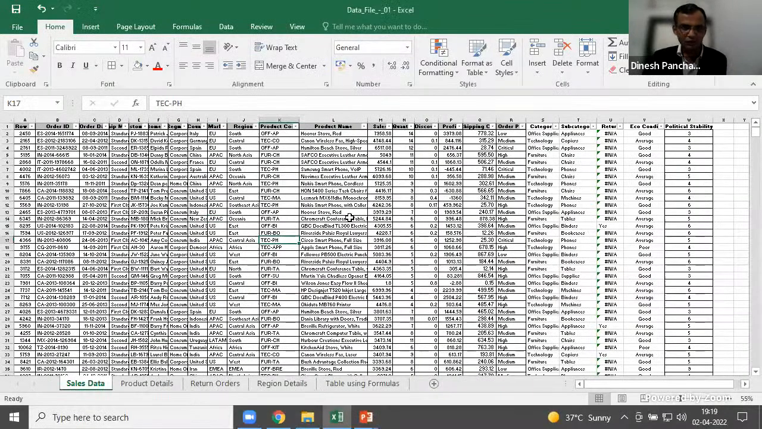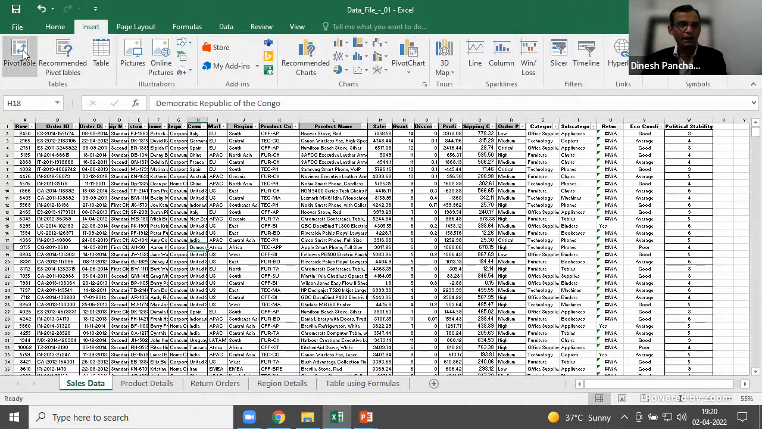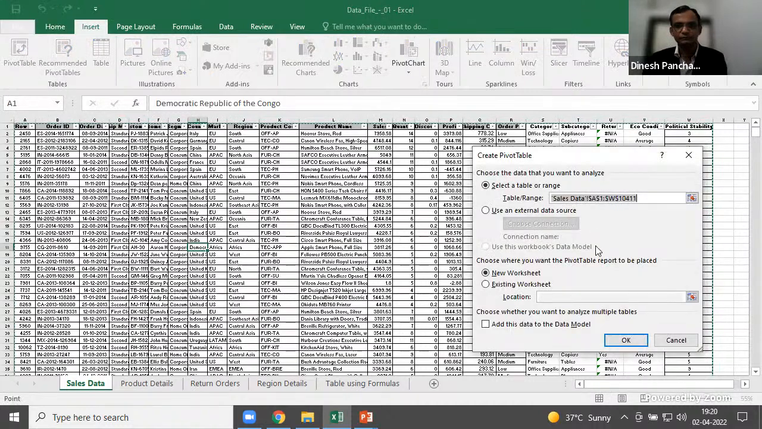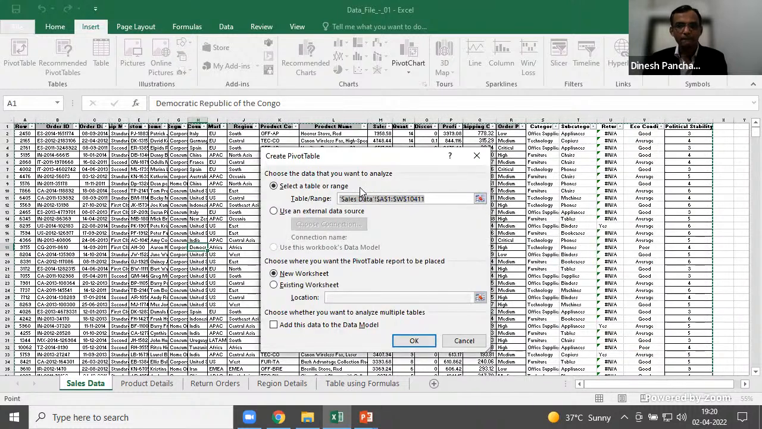So please keep your cursor anywhere in the table. Go to the Insert tab and click on Pivot Table. Okay. Now some dialog box will open here.